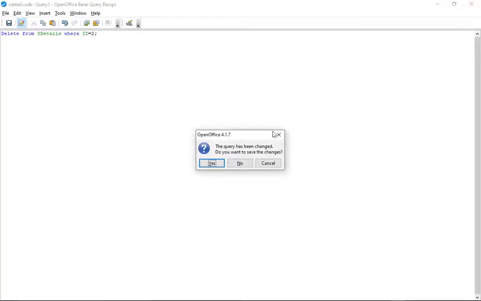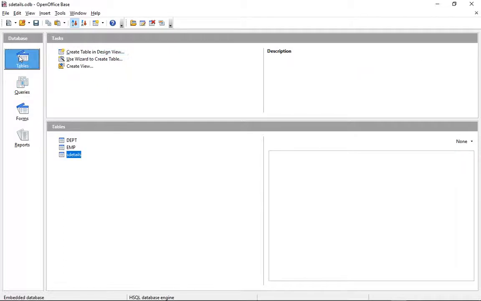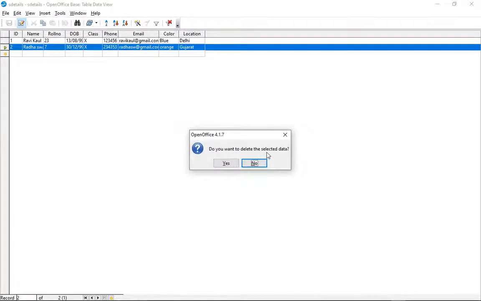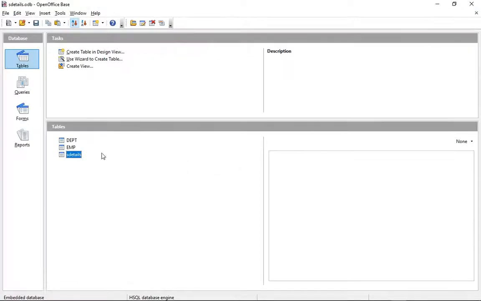Okay, so we can do it the other way. You need not do it like that. You just go to the table, then open sdetails, then right click here, then delete rows. When you delete rows, it asks, do you want to delete the selected data? Yes means it will get deleted, and you will not be able to retrieve it. So if I give yes, that will be deleted. That's all. Okay, that's it.